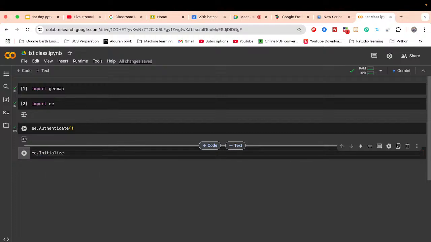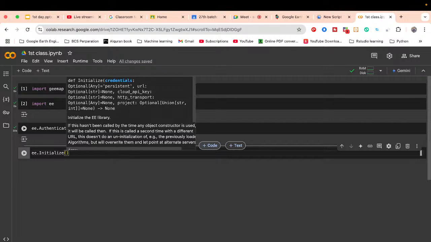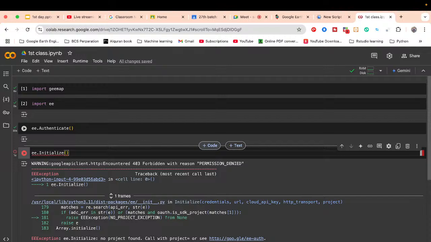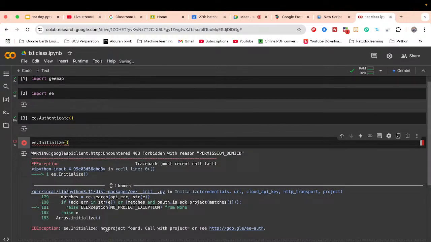Now after that, just put here ee.Initialize, mainly initialize with your cloud project. In this case, if I just run the code, you can see what happens without a cloud project. It shows a problem. Previously it was also okay, but now Google Earth Engine must use a cloud project, otherwise it does not work. Here you can see it shows the problem: no project found.